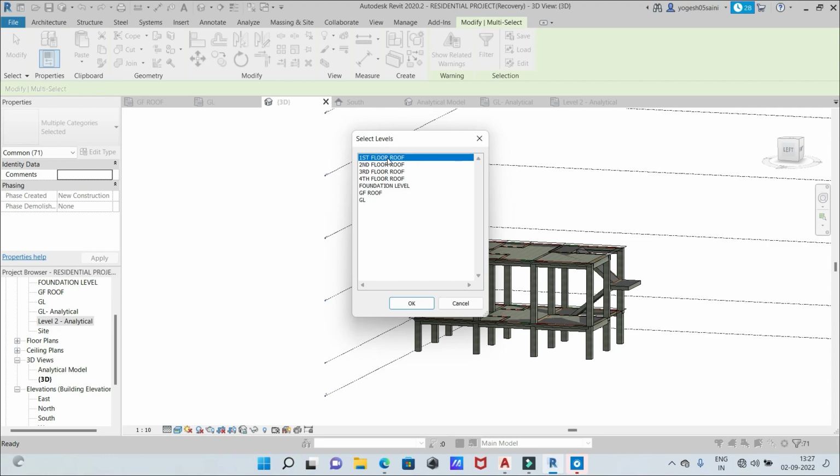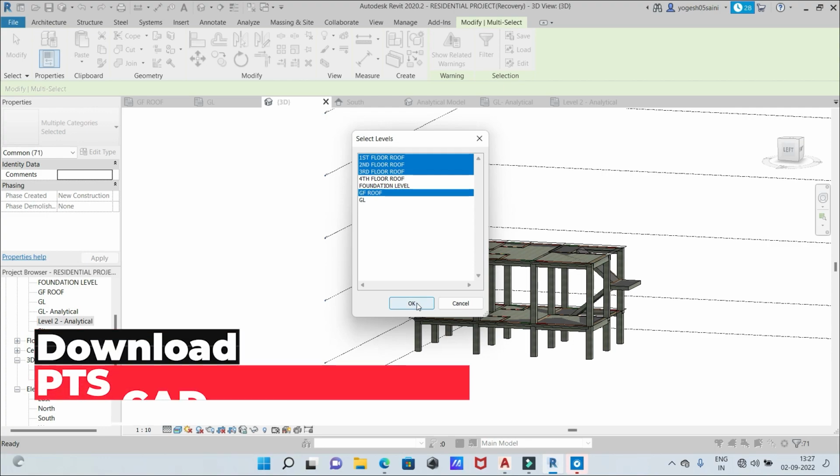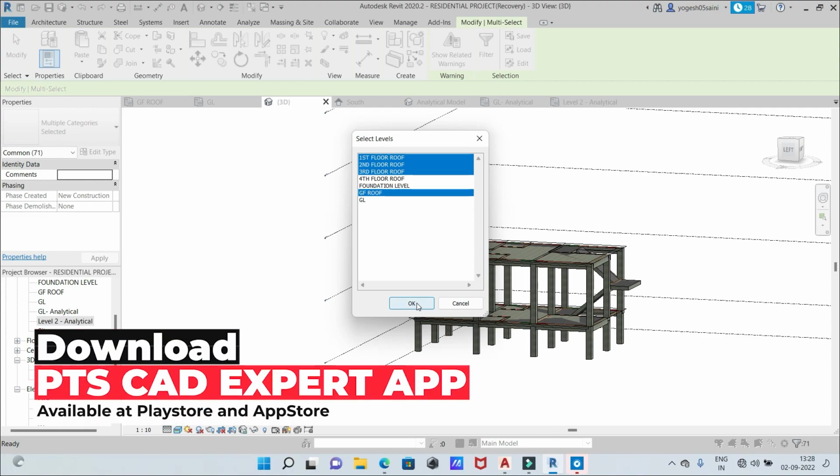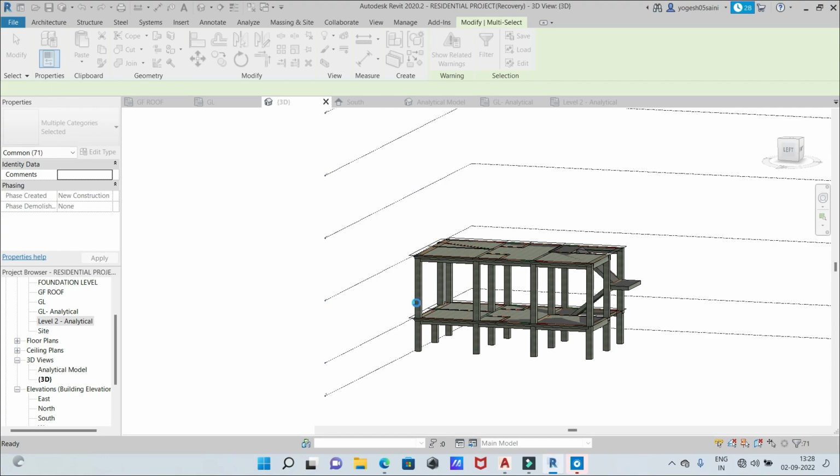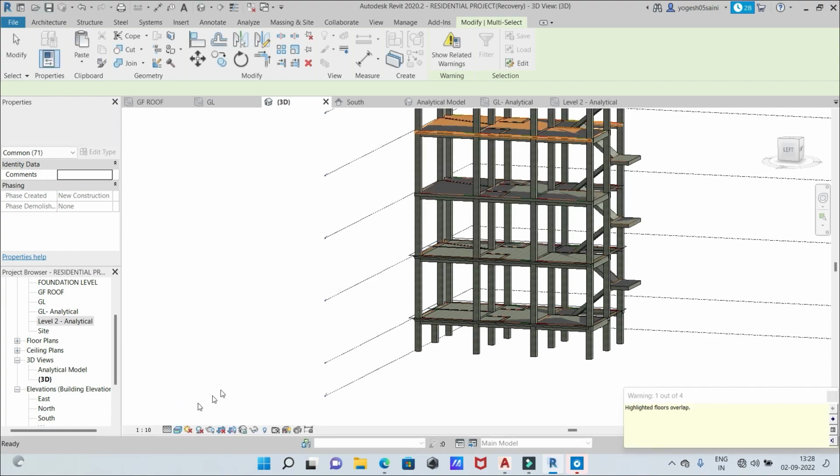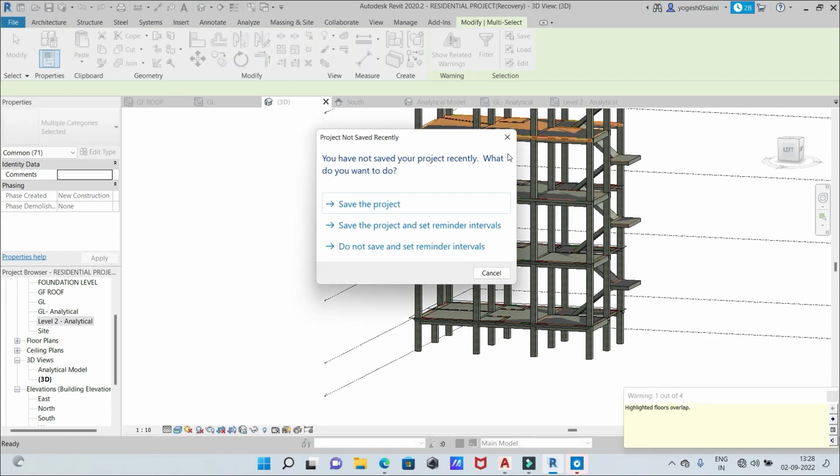press on Control and click on the levels you want to replicate. As of now I want to replicate in the ground floor, second floor roof and the third floor roof, okay, and just click on OK. So you can see the process is going on here. The replication will be done as, yeah, now it is done here.